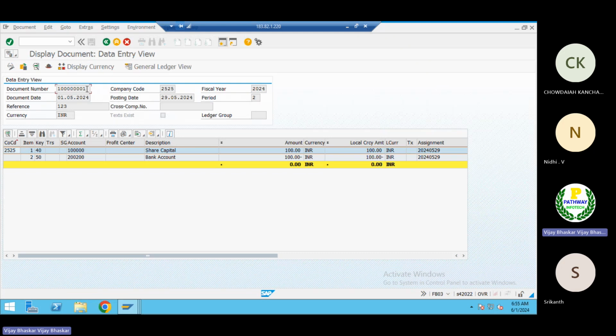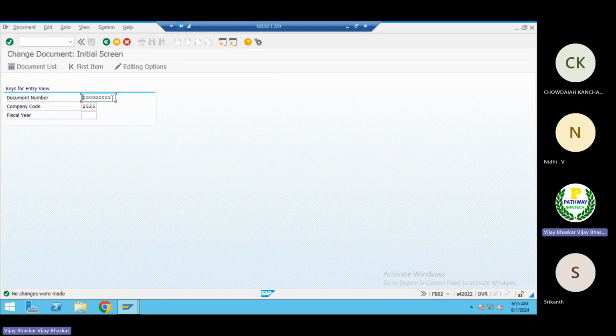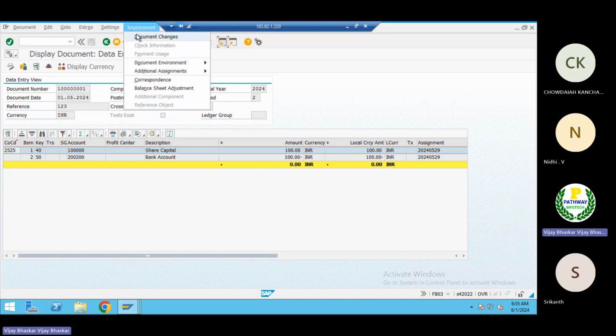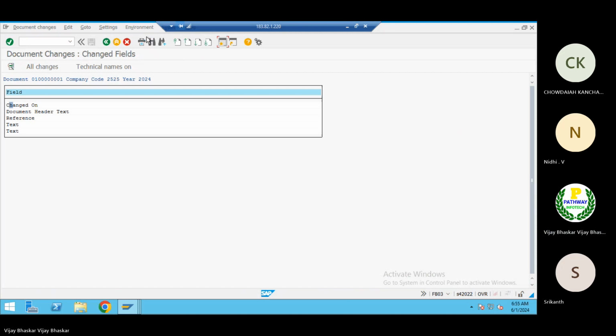So for this document, in order to see the document changes, go to Environment. See, now the same document, the one with all zeros, the one I have changed. Go to Environment, Document Changes, click on Document Changes. Now you can see "changed on."